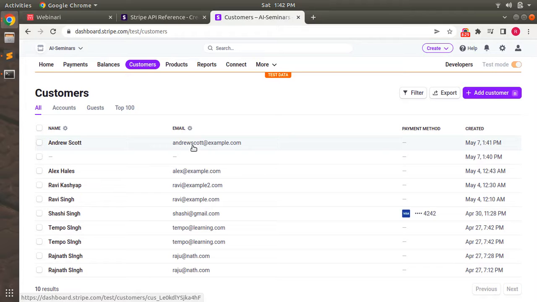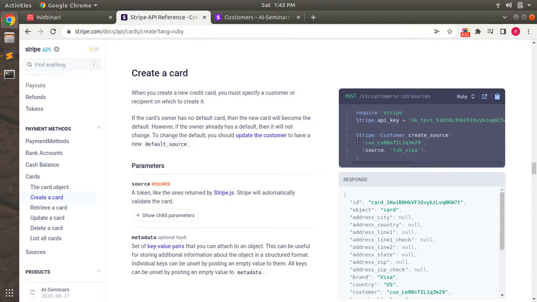Okay, now since we have the token and customer created, it's time to assign a payment method to that customer, because you can see that the payment method is missing here. But we have a token and we have the customer. So now we can assign that card using the token to this customer. Let's try this, but before that, let's see what we can use. We can use this method, Stripe::Customer.create_source.